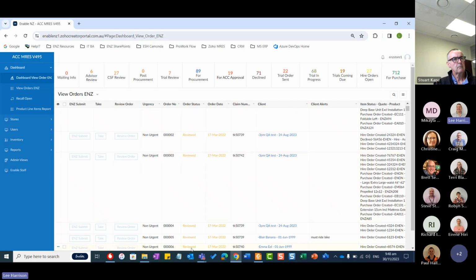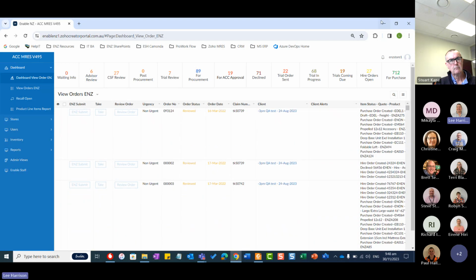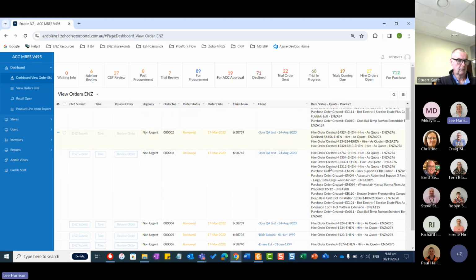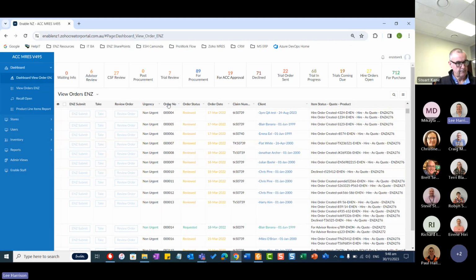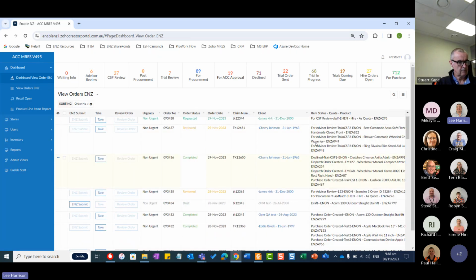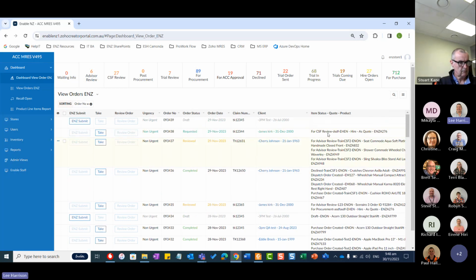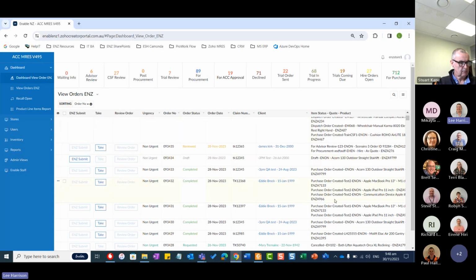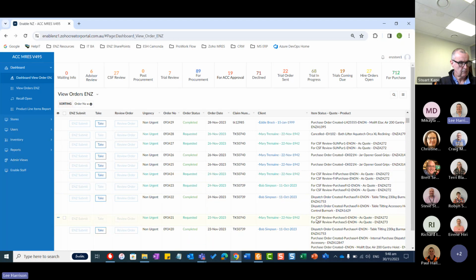Where's my scroll across bar gone? That's handy. Let me just put that column. So here's all the, so you can see on the statuses. You'll have CSF review, advisor review, dispatches, purchase orders, etc. So you know where it's being held up at the moment.